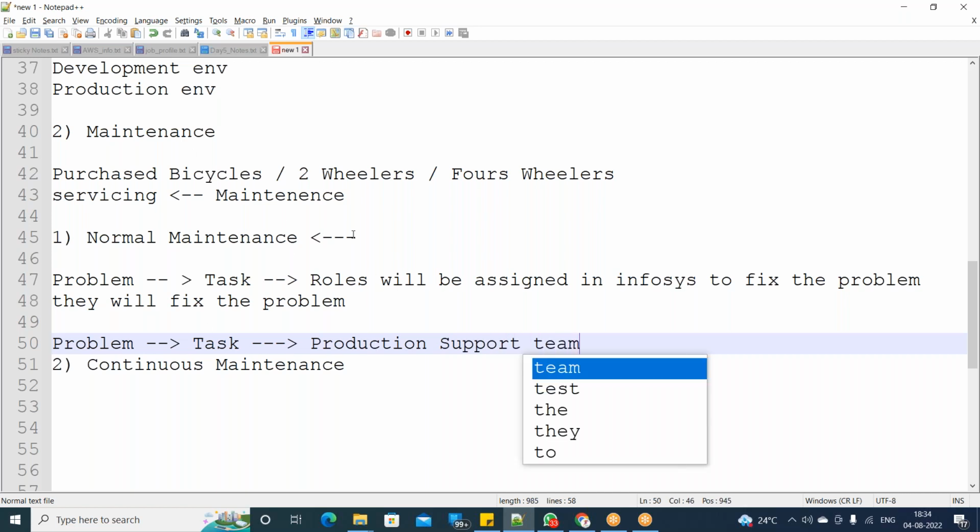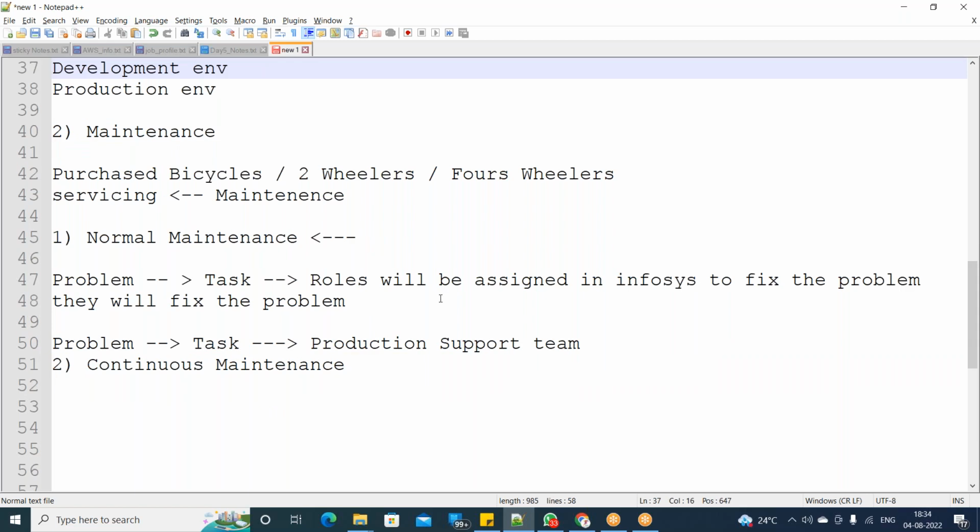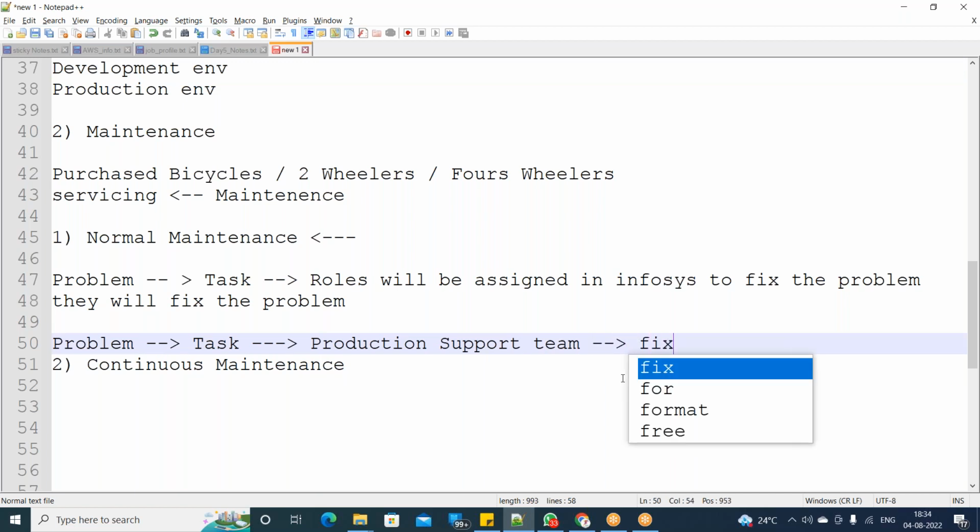Why? Because the code is in production and the issues are happening in production, so there will be something called a production support team. It goes to that production support team, and they will fix the problem.